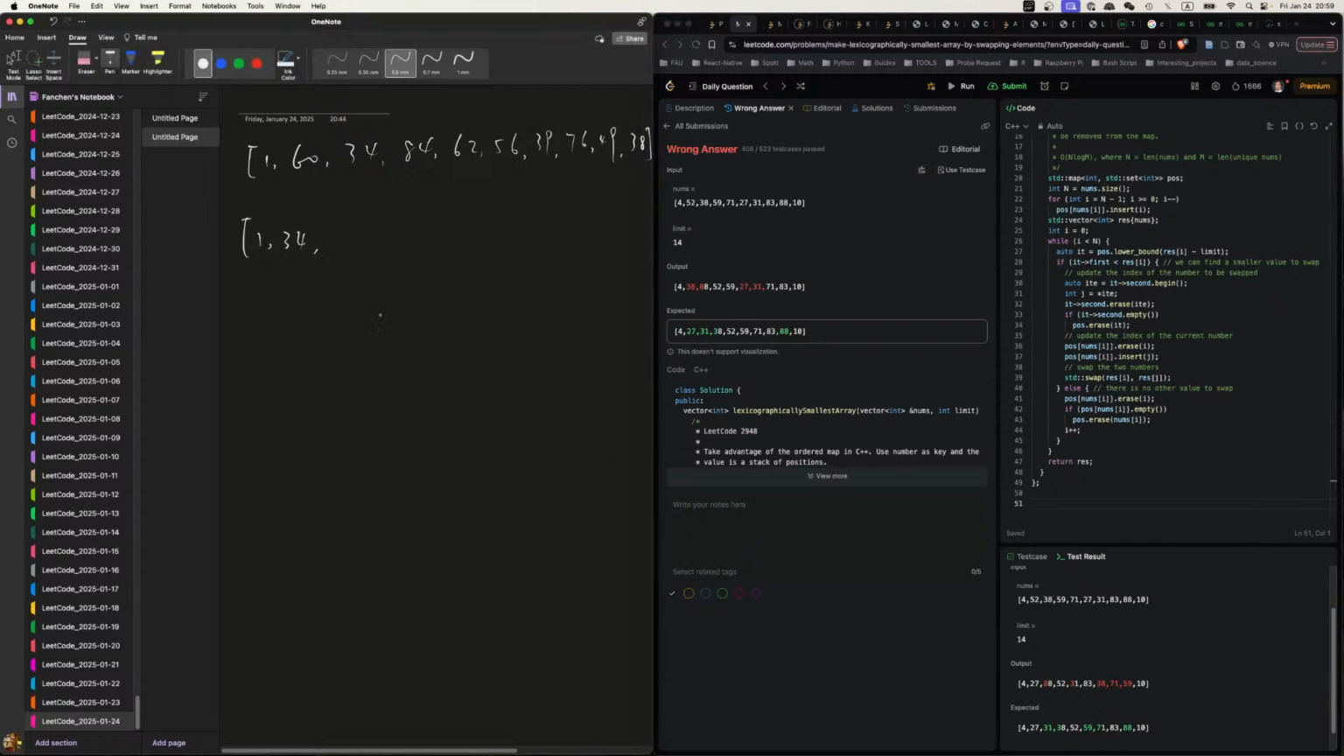Hold on. 4, 52, 38, 59, 71, 27, 31, 83, 88, and 10. Alright? So 14. This is 14. So the first round I got 38 here. I got 52 here. Right? And 38 minus 14 is 24. So anybody larger than 24, we have this. So we swap this, 27, 38, right? And 27 minus 14 is 13.